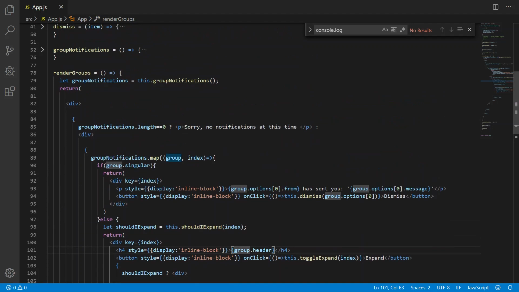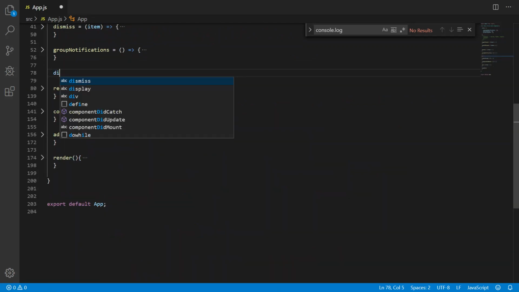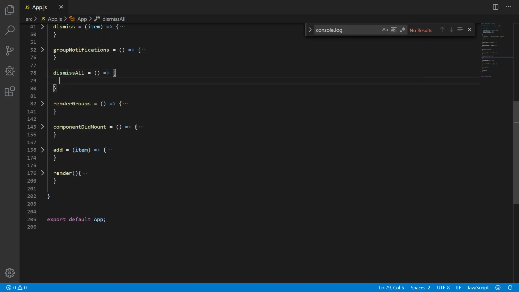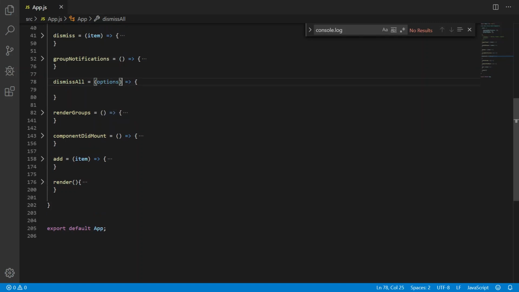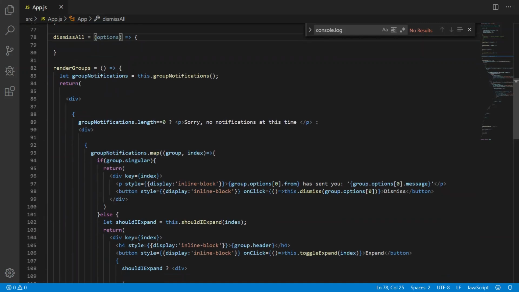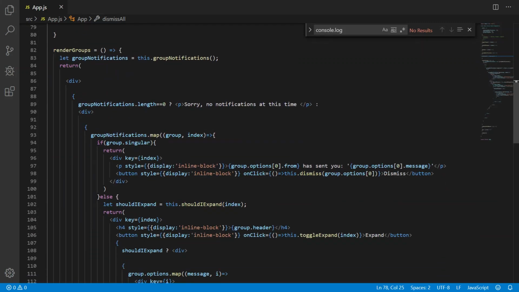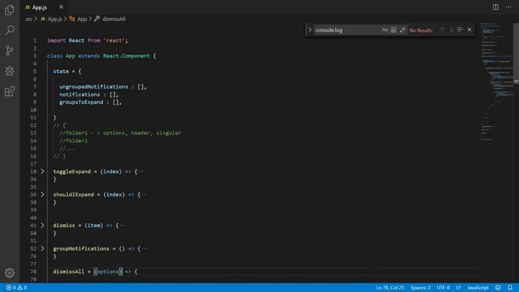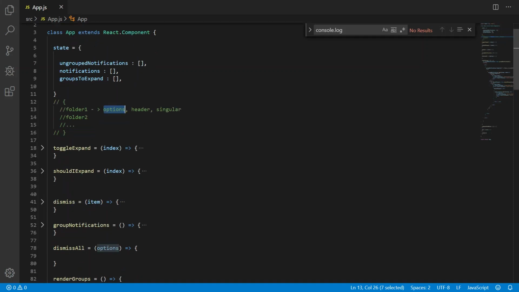So to do that, let's create a dismiss all function. What this dismiss all function is going to do is remove all of them. But how it's going to do it is, remember how when we defined the groups, we had in each folder, or property rather, but we'll call them folders, we had this options, and this options contain all of our messages, even for the messages or groups that only have one option. They still have that options array.